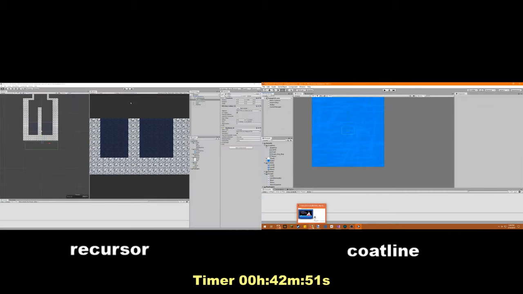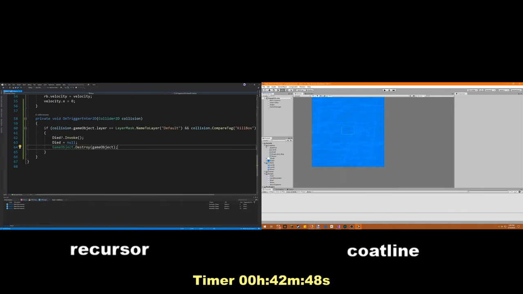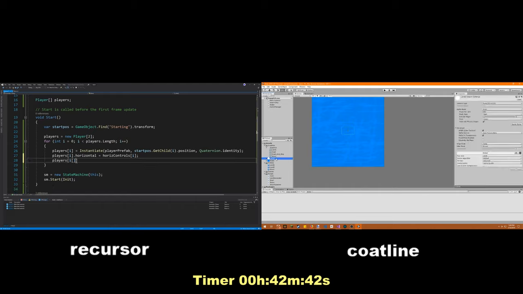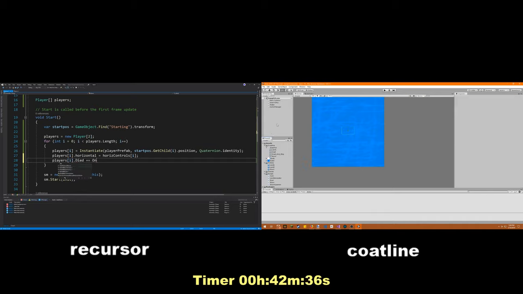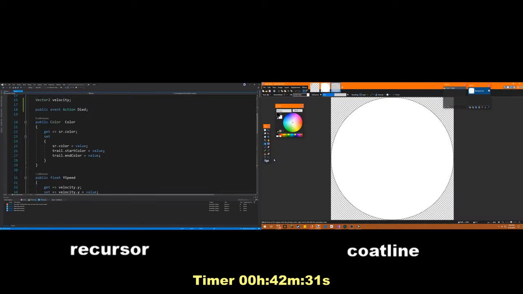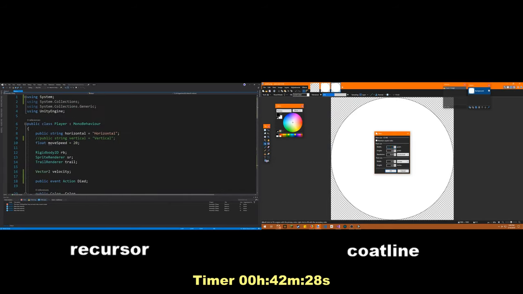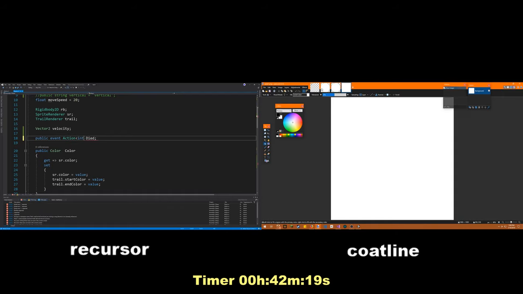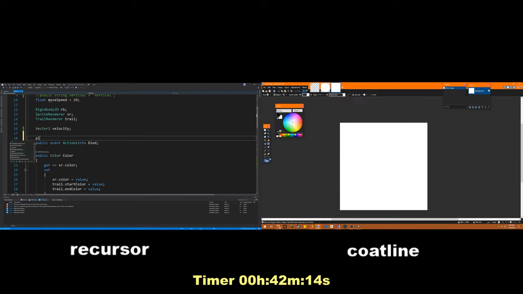Oh, I have to also, in the game, say players of i dot died plus equals on player died, but actually I want... it gets more confusing, doesn't it? I want to know the player number and public int number.